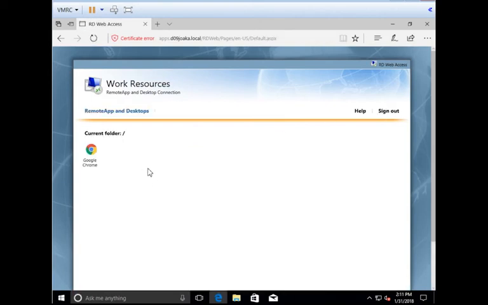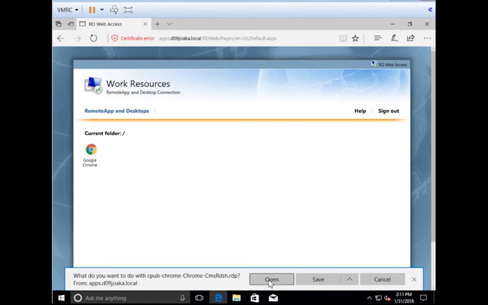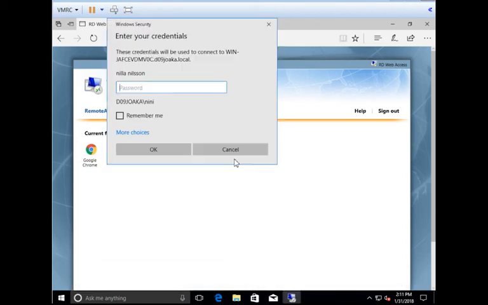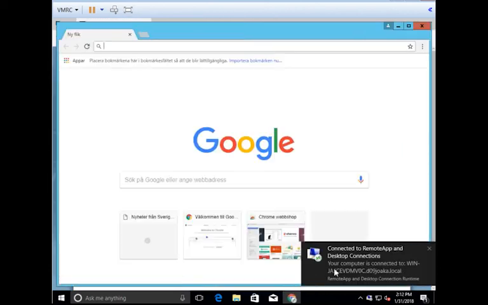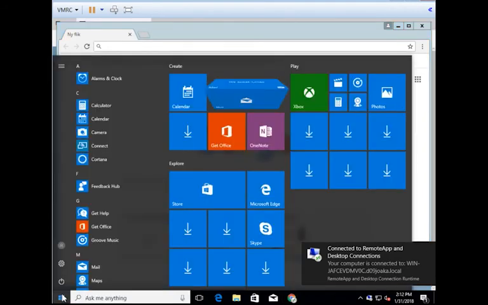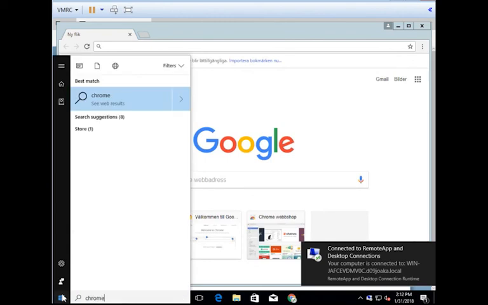And you can see that here is Google Chrome. Now I can click Google Chrome and open it. I'm prompted for the password again. Now you see that I'm connected to my server here, and I have Google Chrome up and running, even if it's not installed on the local computer.